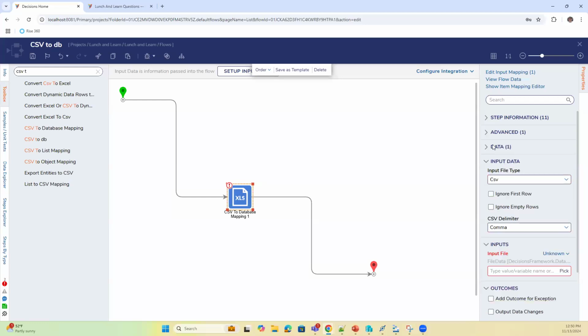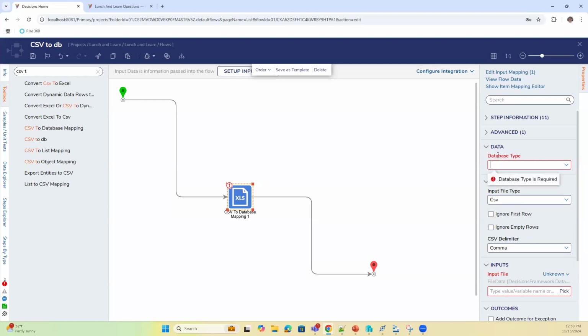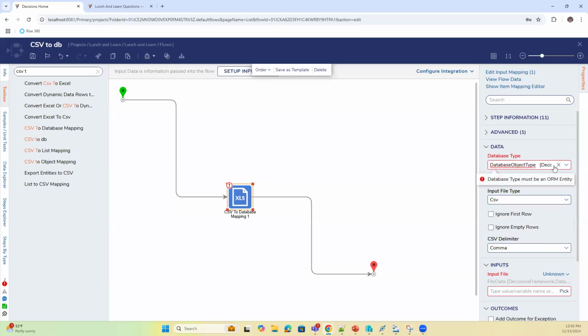Why is database type a drop down? That's like accessing all your types. It's very interesting. That should be a type on its own, right? No, interesting. So what happens if I put string? What is it even? It's not going to like that, right? Yeah, that's what I thought. It needs to be an ORM entity.